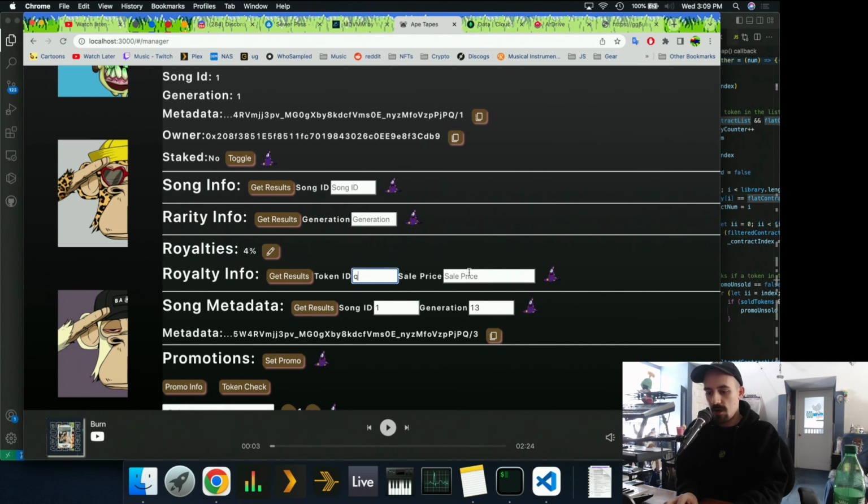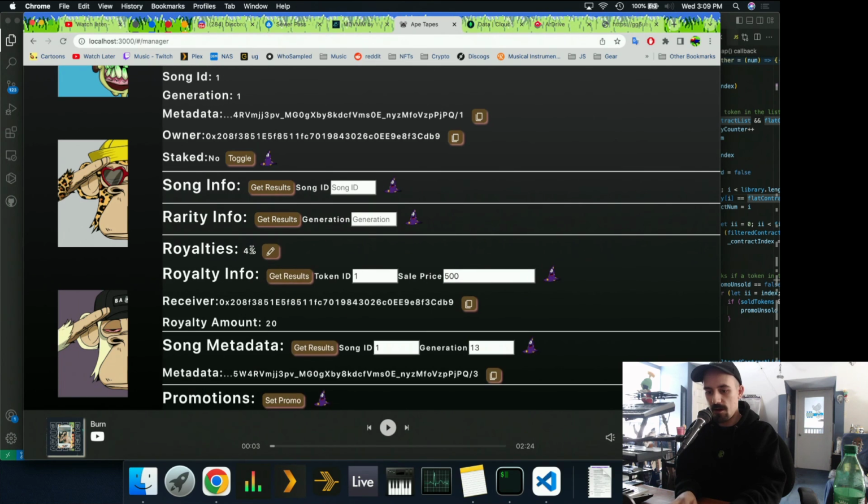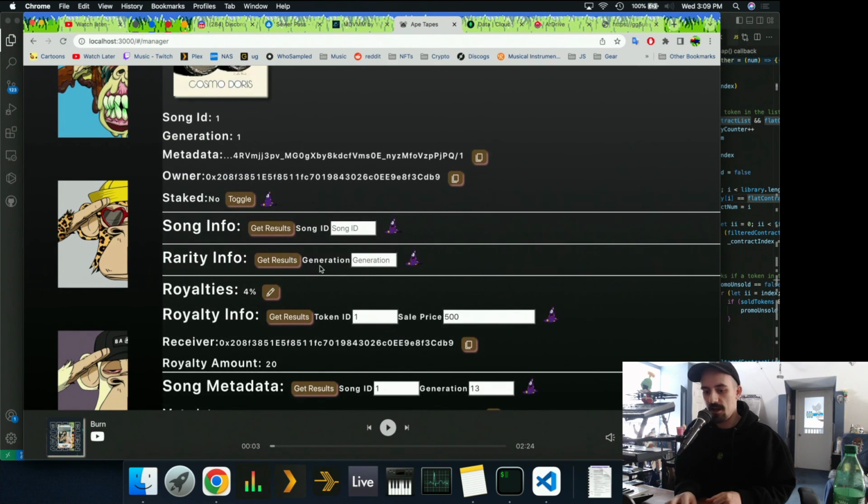So I can go token ID 1, and then sale price 500, and you click the little button, and it tells me 4% royalties. And if I had a split address, it would tell me that the receiver is the split address instead of the one that's there.